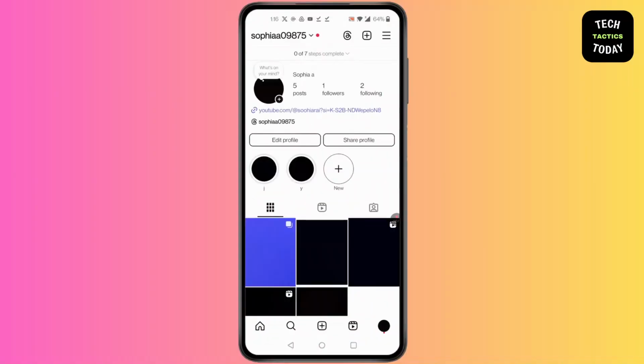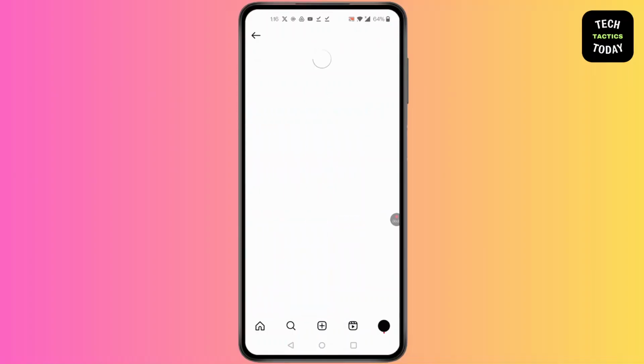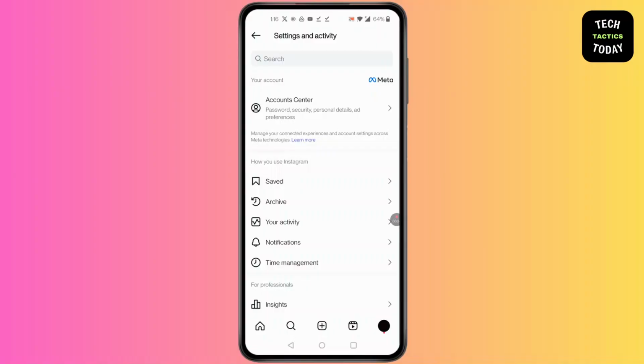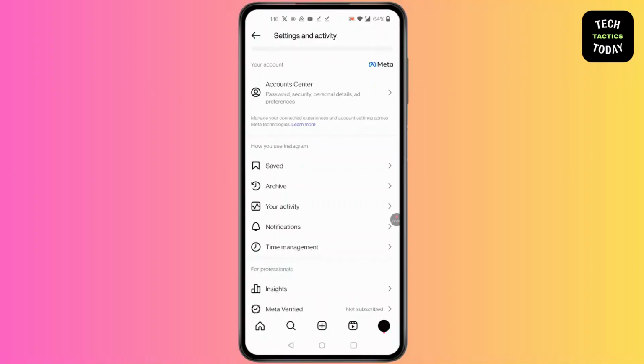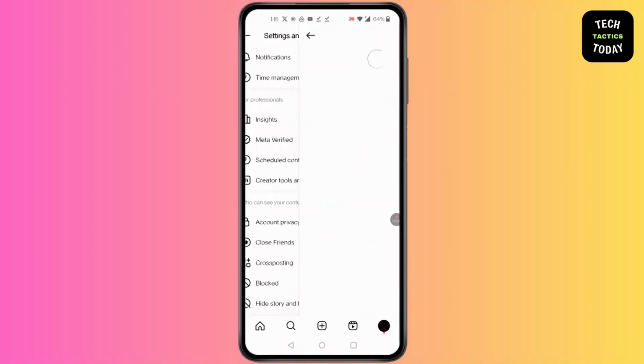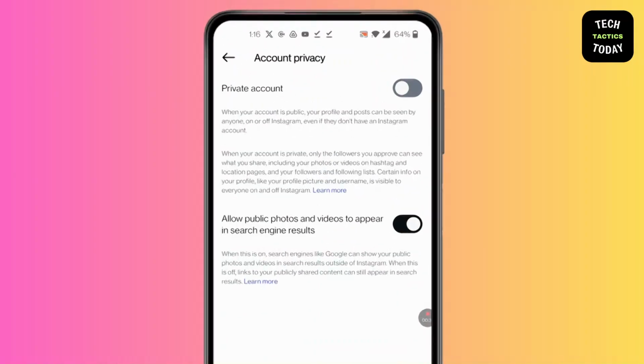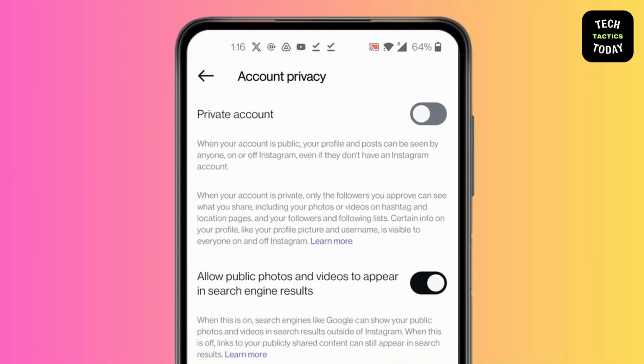Open Instagram, click on your profile located at bottom right. Then click on three lines at the top right corner of your screen. Then in here, scroll down till you find your account privacy, and make sure your account is not private. Make sure your account is public.